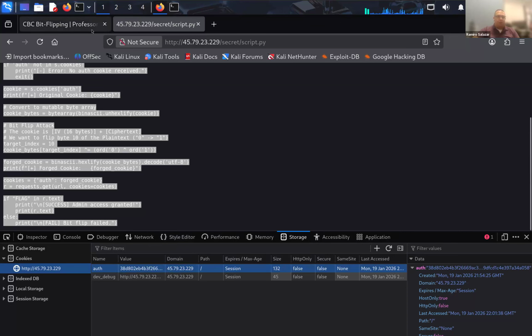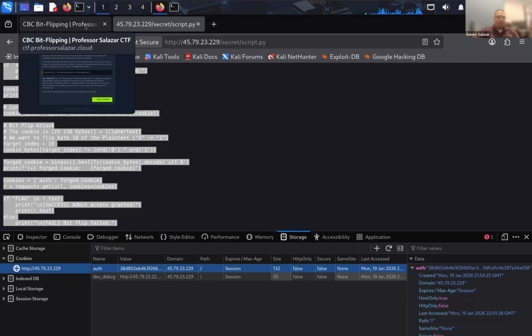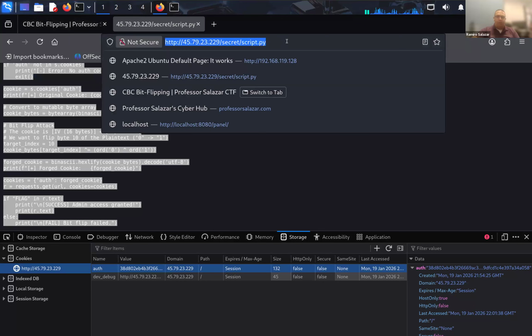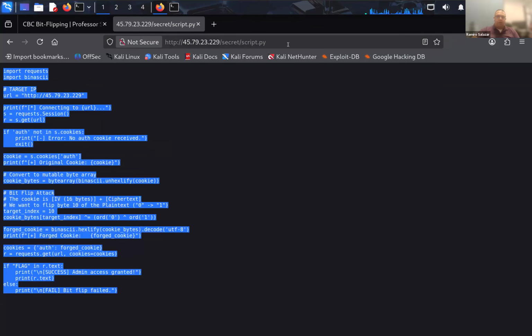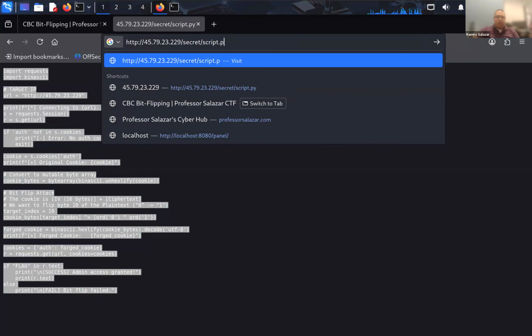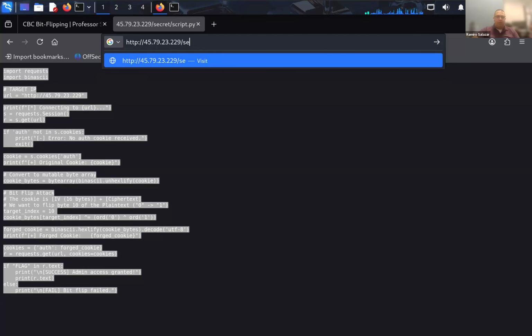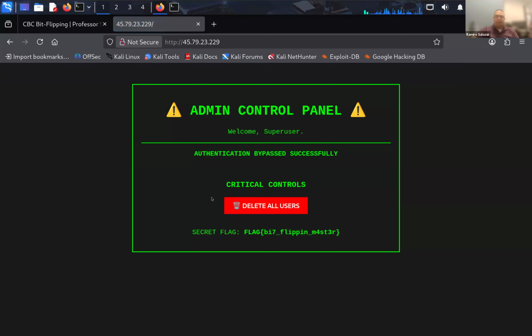Now I'm going to go back to my original site. I'm sorry, I'm going to go back here. Let me go ahead and close this now. I'm going to go back to my original Docker container, and let's see if it actually changed it so that I can view this admin dashboard. And look at that. Now I'm able to access the admin control panel, and I wrote something here that says, welcome super user, authentication bypass successful, critical controls, delete all users, right?